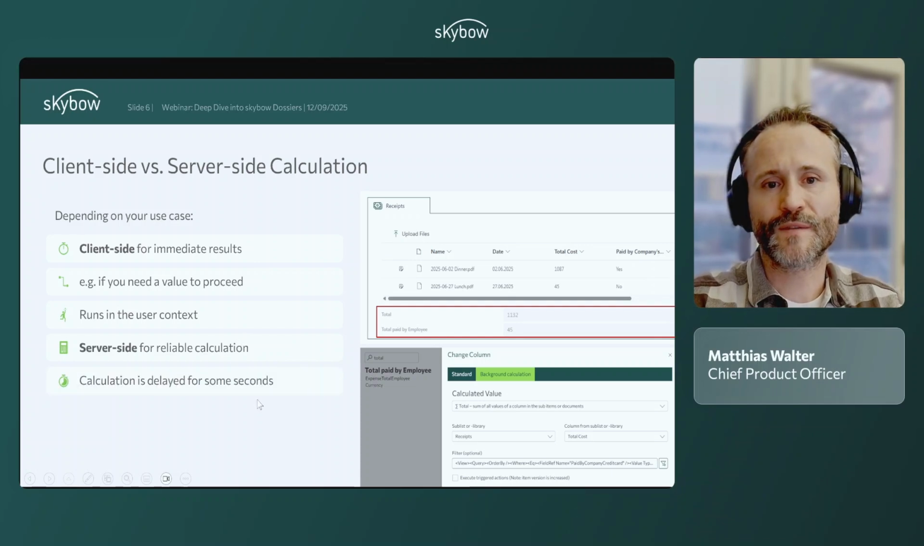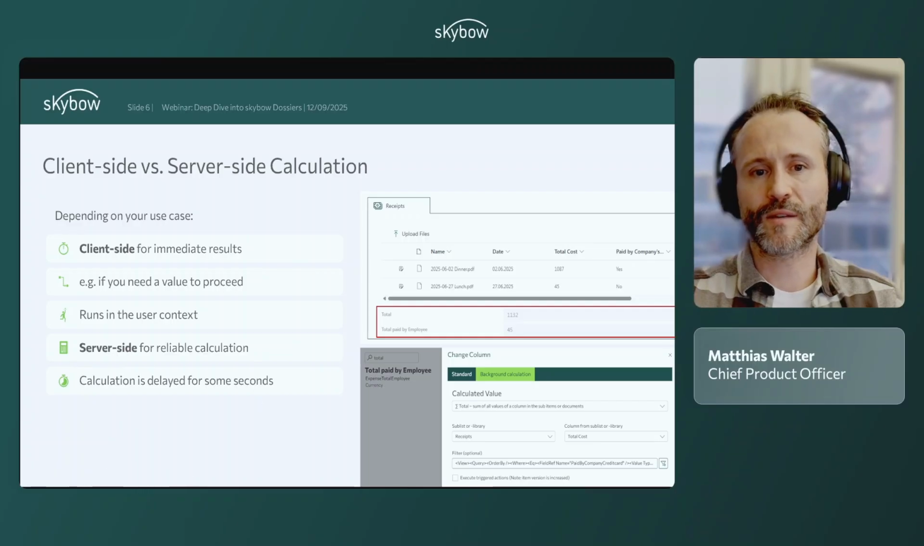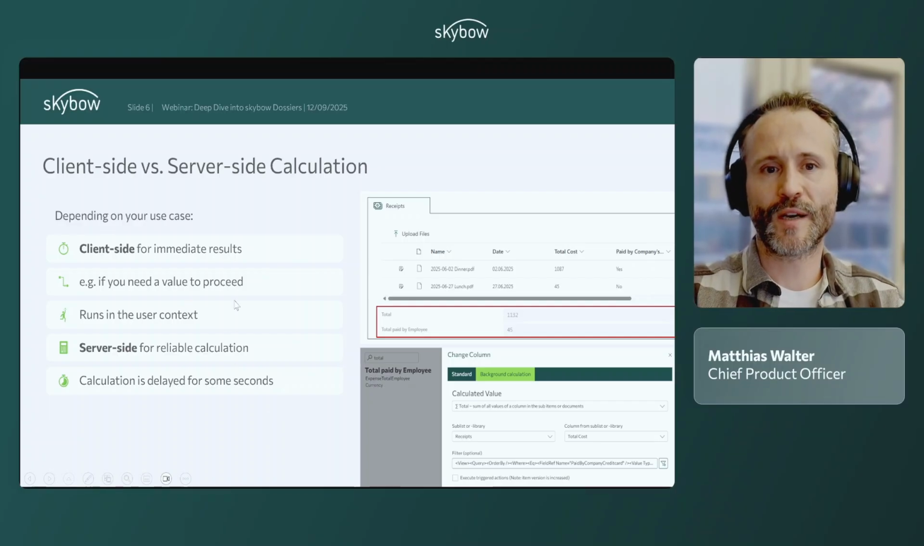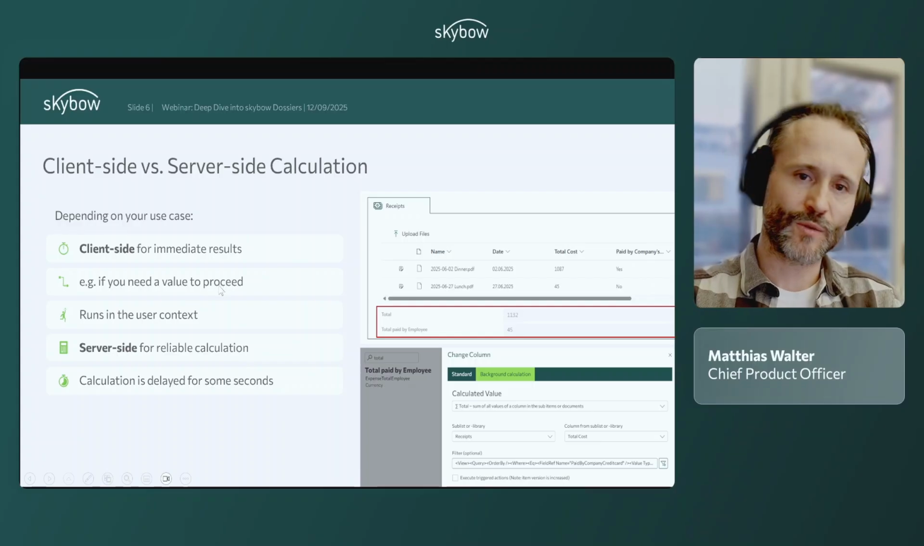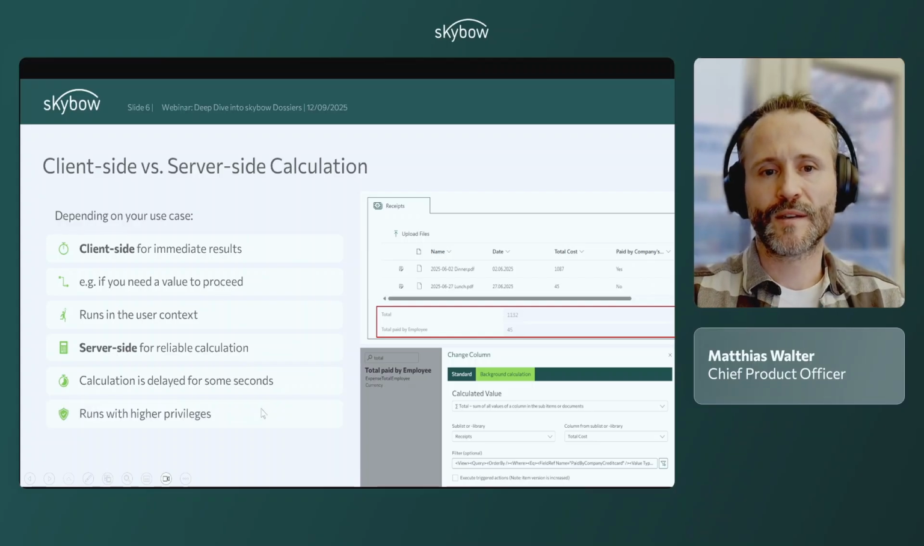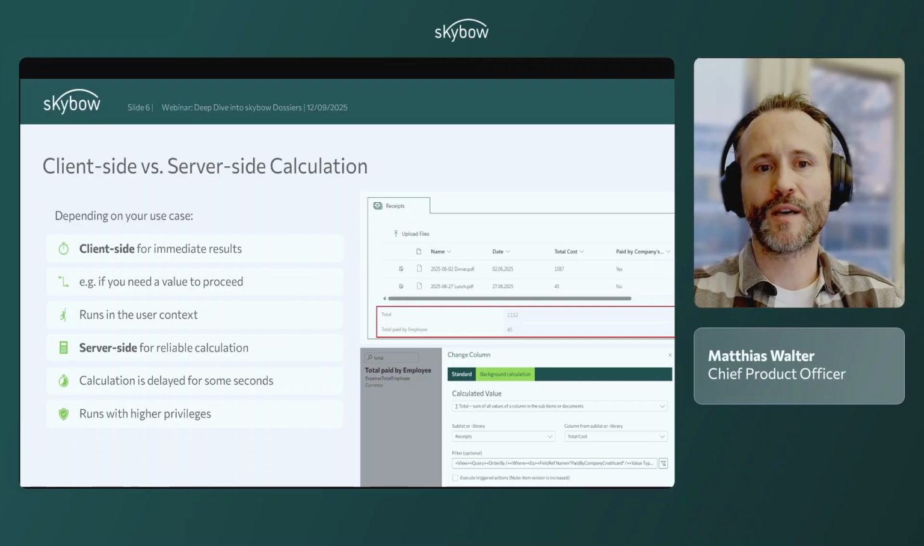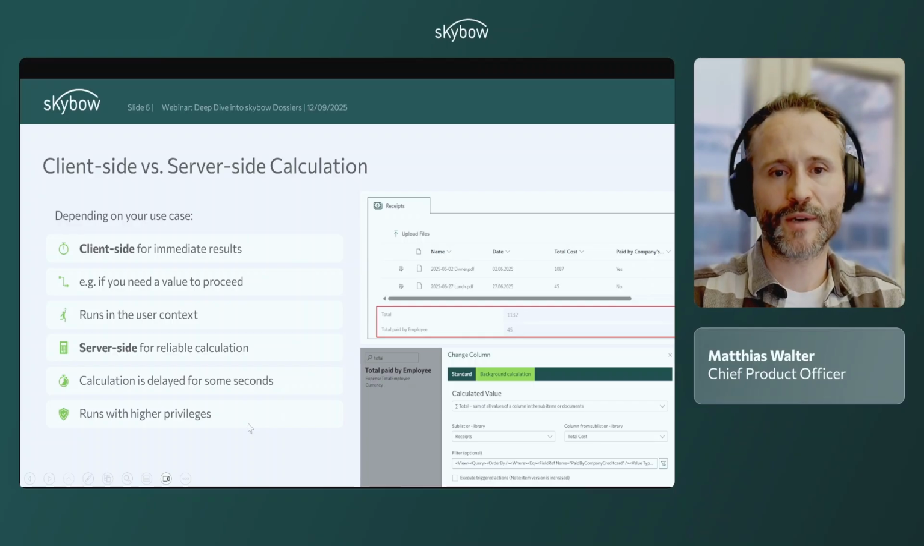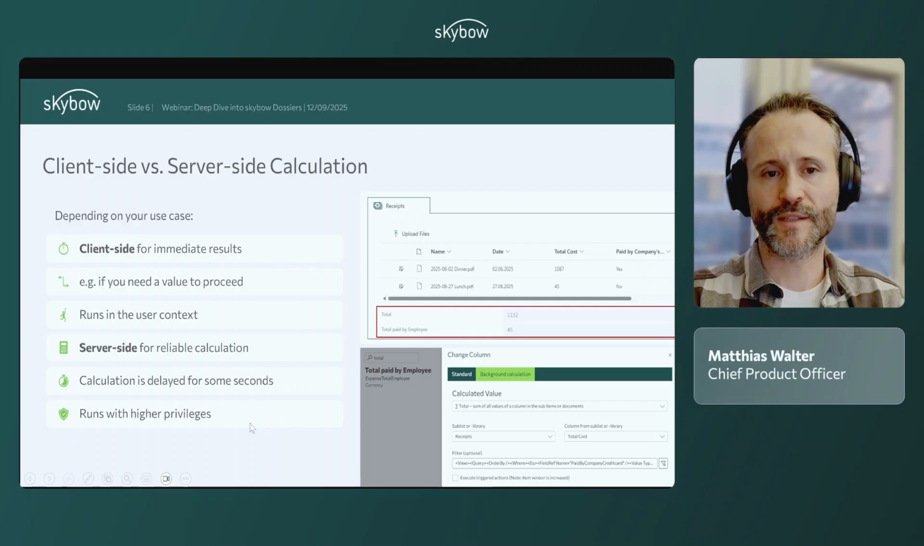The downside of the server side is that it will take some seconds. There is a little delay for the calculation. That's why I said if you want to proceed with the value, it will not work because it will take some time. But on the other side, it will run with higher privileges. So if you want to do something with permissions, for example, you can do that in the backend. Or you need to calculate something on a list where a normal user will not have access, you can do that with the background functionality or the server-side functionality.